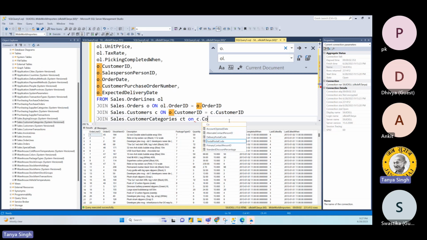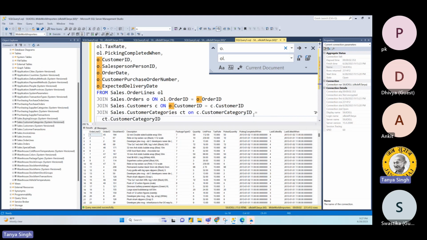C dot customer category ID equal to CT dot customer category ID. So we have joined the customer table and we have joined the customer category table both, right? So after this join, we can pull the information.